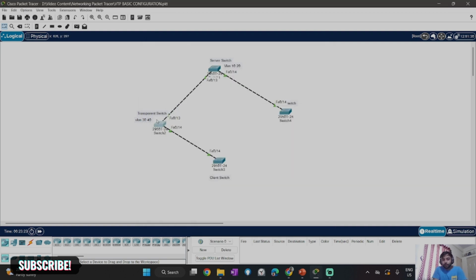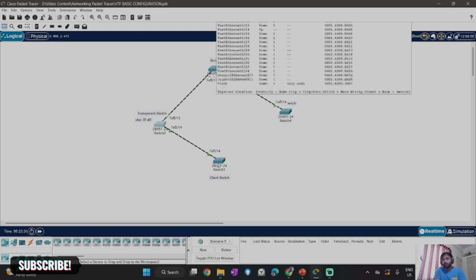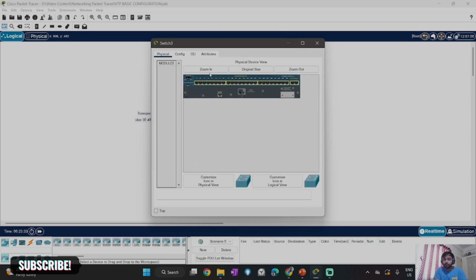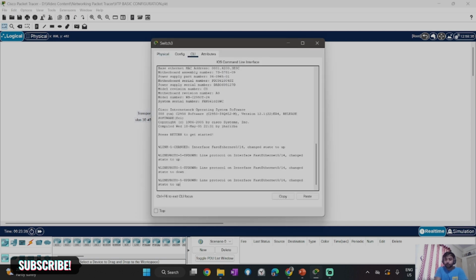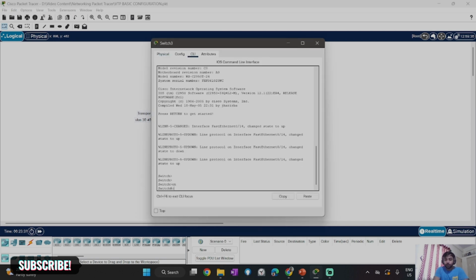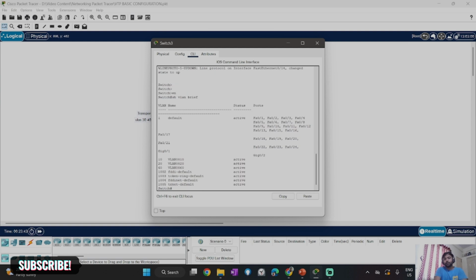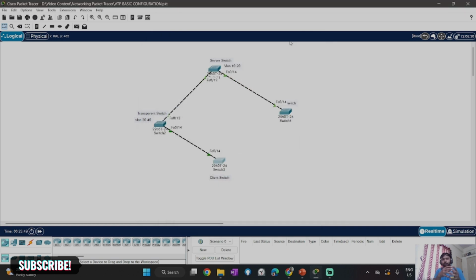So do you think this transparent switch is not holding the information, but it is advertising the VLAN information? In that way, we should have the server VLAN information on our other server switch. Let's see. Enable, show vlan brief. Yeah, now this switch has all the VLAN information from the server switch. So this is the concept of how VTP runs in a network topology.